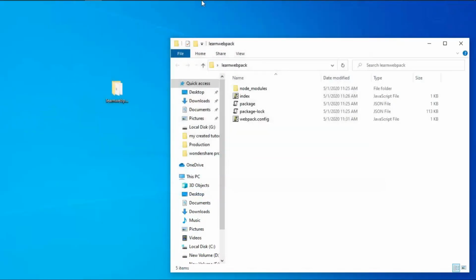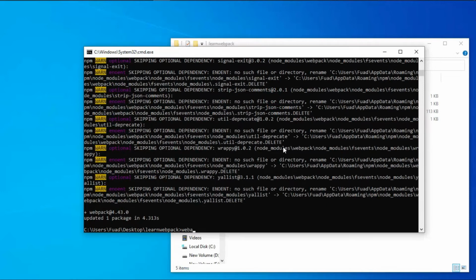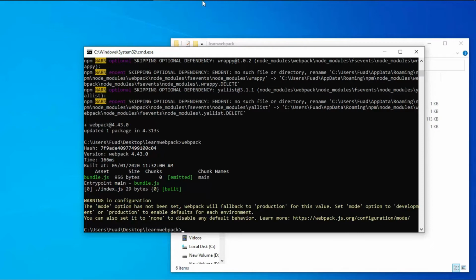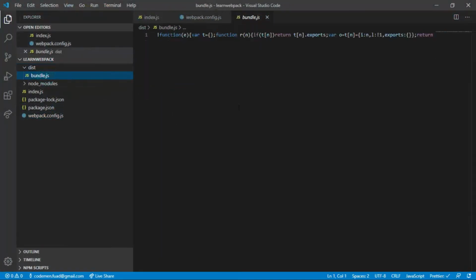So let's check. I'll come to my command prompt and write webpack. See, it created a dist folder, and in here there is a bundle file. By default, it works with production mode.